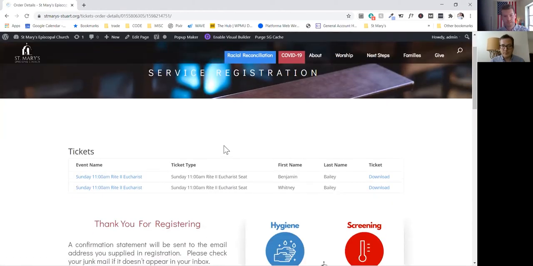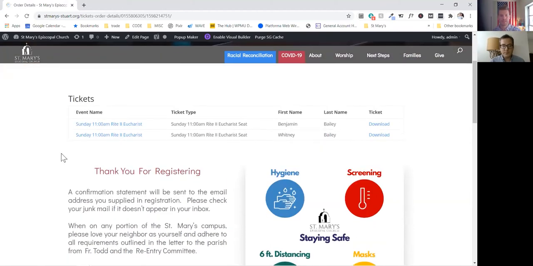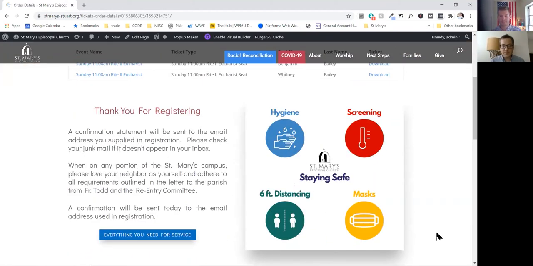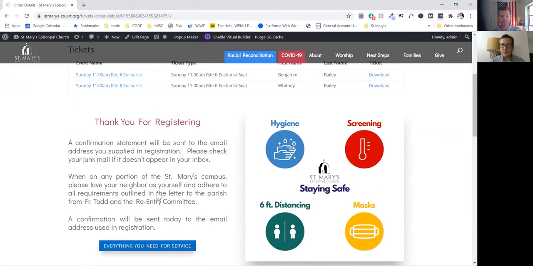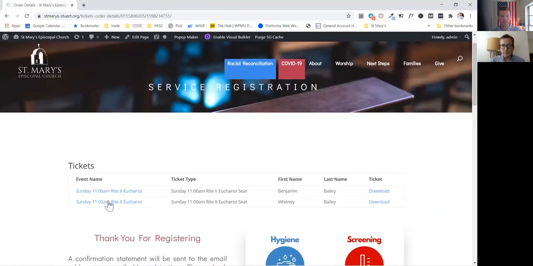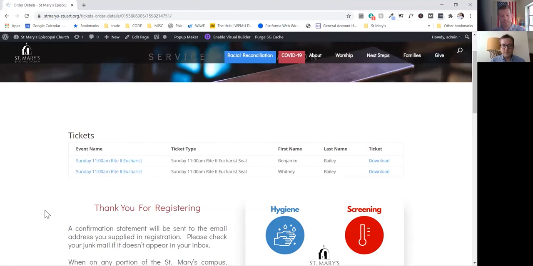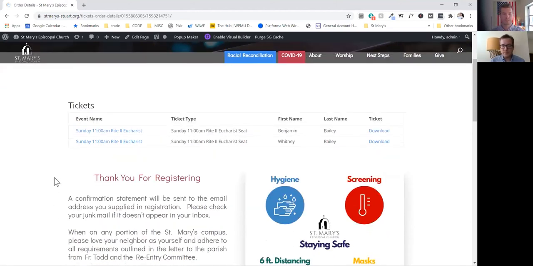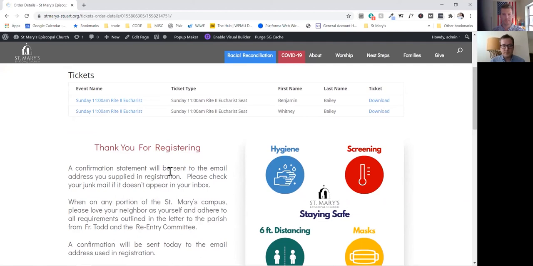And once you've clicked on that confirmation, you'll see this important notes. You'll see our staying safe graphic with some good instructions there. And also, you'll be able to access your tickets should you need them. Along with this registration page for confirmation, you'll also receive an email that has some details in it as well.